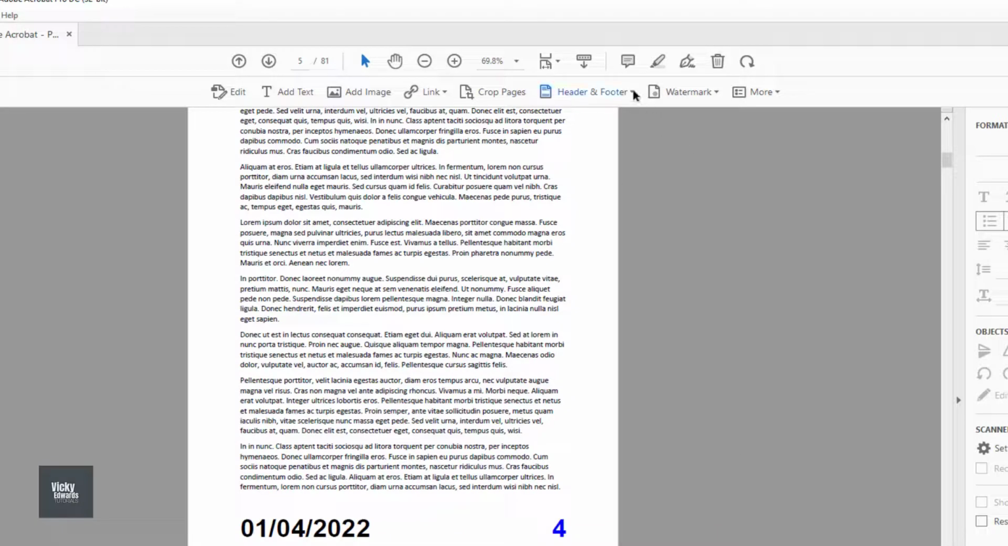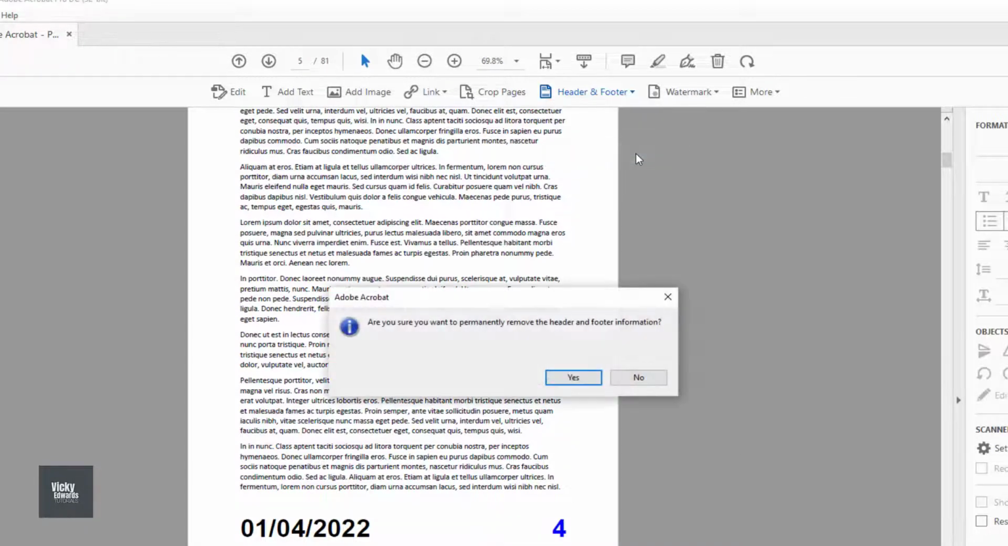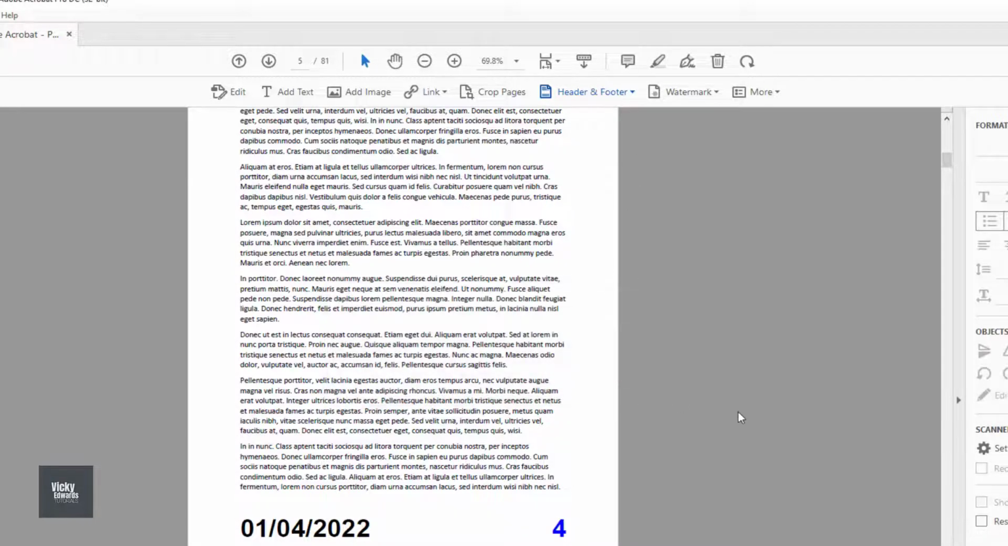To remove the pagination, click on Header and Footer and select Remove. Click Yes to permanently remove the header and footer information.